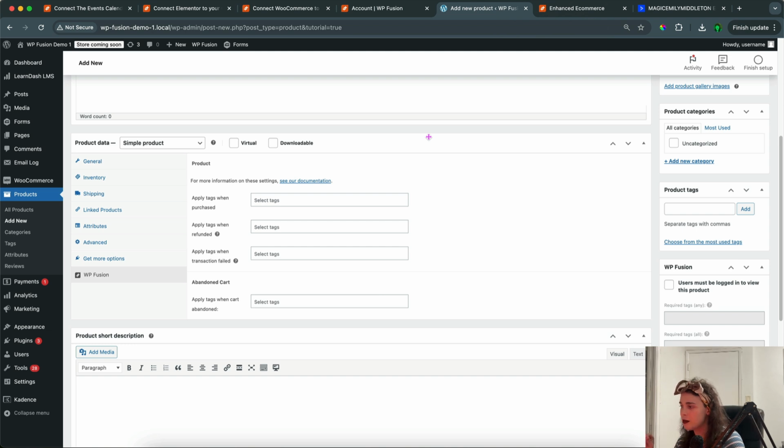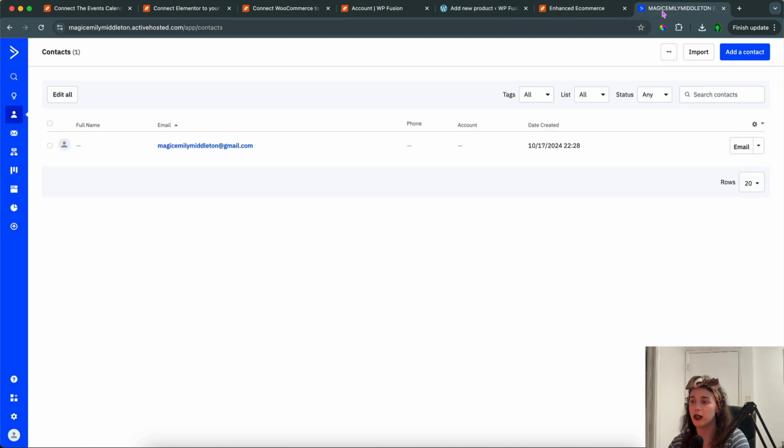The Enhanced Ecommerce Add-On allows you to track even more data related to shipping, discounts, taxes, variations, and products purchased and quantities. You can pass all of that data over into your ActiveCampaign or other supported CRMs. So if you're using sales pipeline data or setting up more complex sales pipeline structures, that data would be available to you in the Enhanced Ecommerce Add-on with WP Fusion.